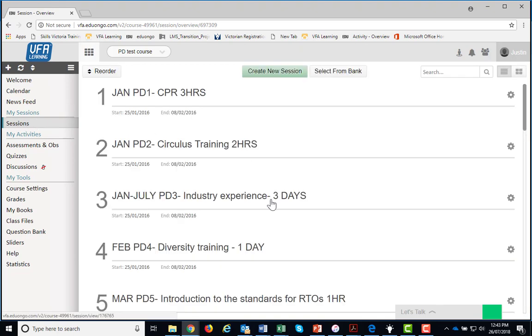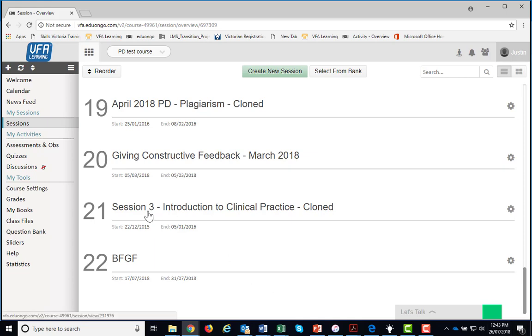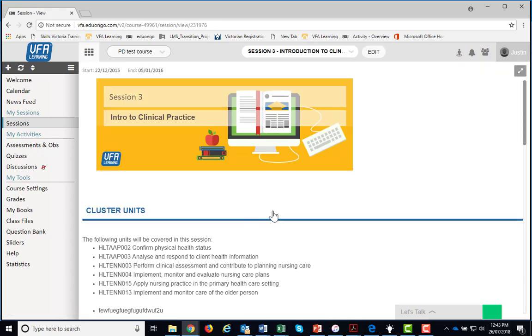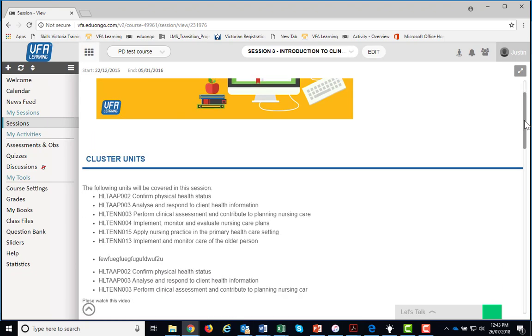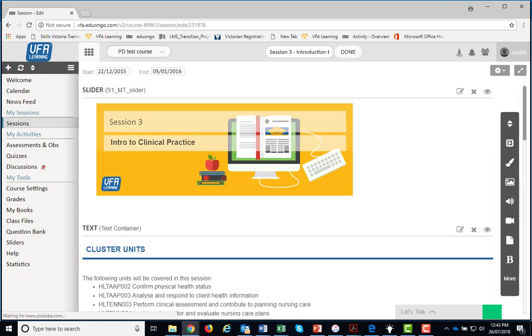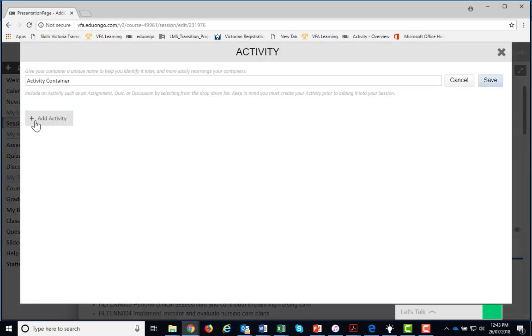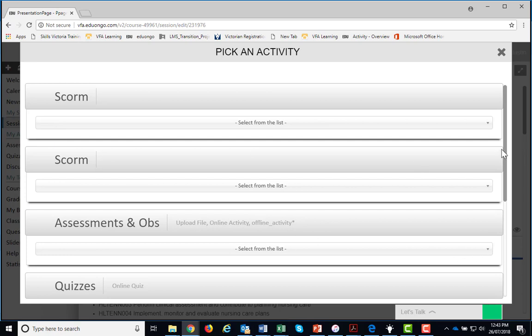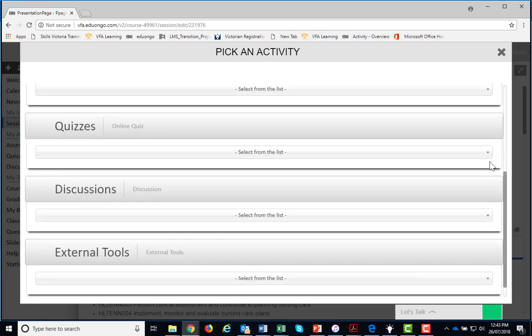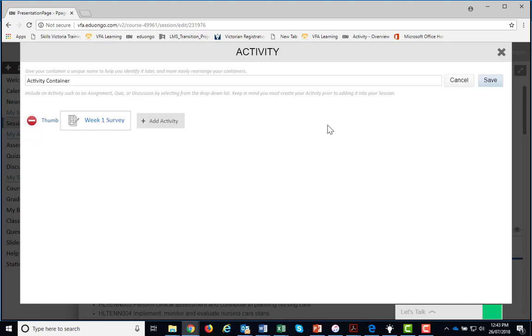So what you need to do is you need to go to the session you want to add it to. So in this case, we want to add it to session 3. So here we go, session 3. I'm going to go to session 3 and I need to add it as an assessment task. So people know in session 3, okay, I've got something to do. So we've got an assessment survey here. So I go edit. I'm going to add activity. And I'm going to add a quiz to that session, which is a week 1 survey.